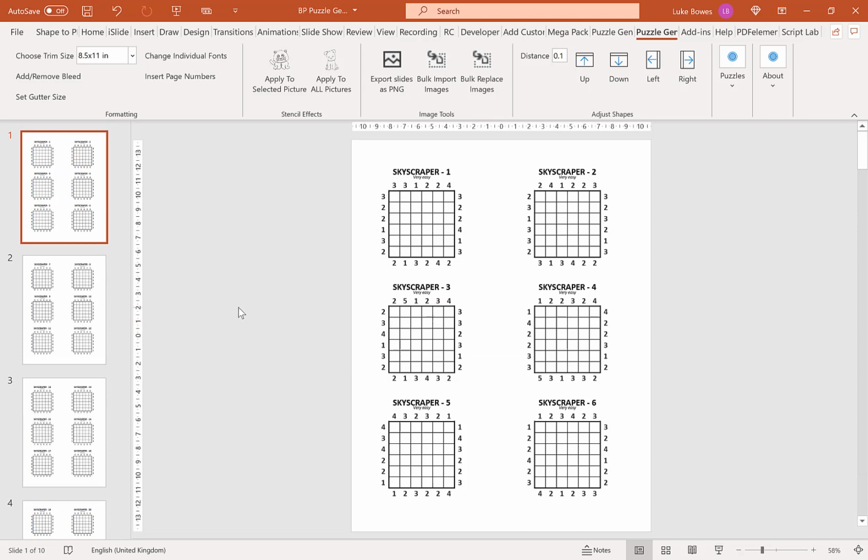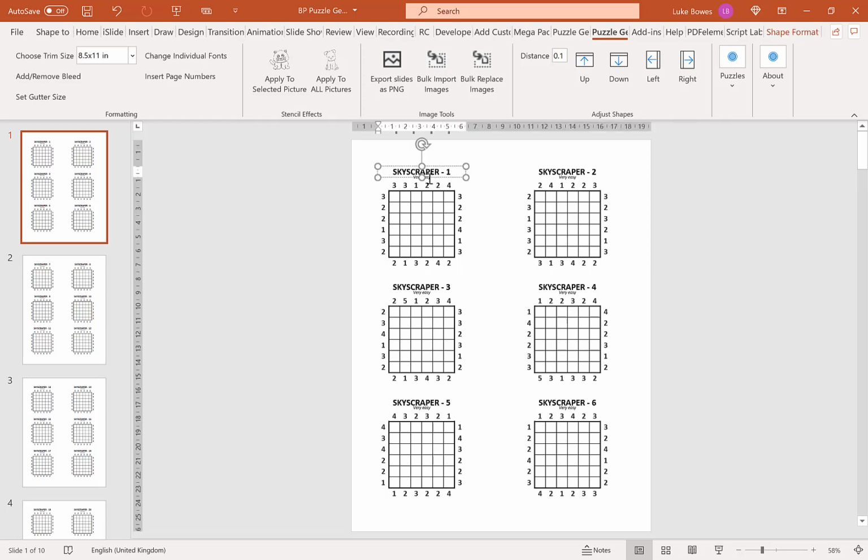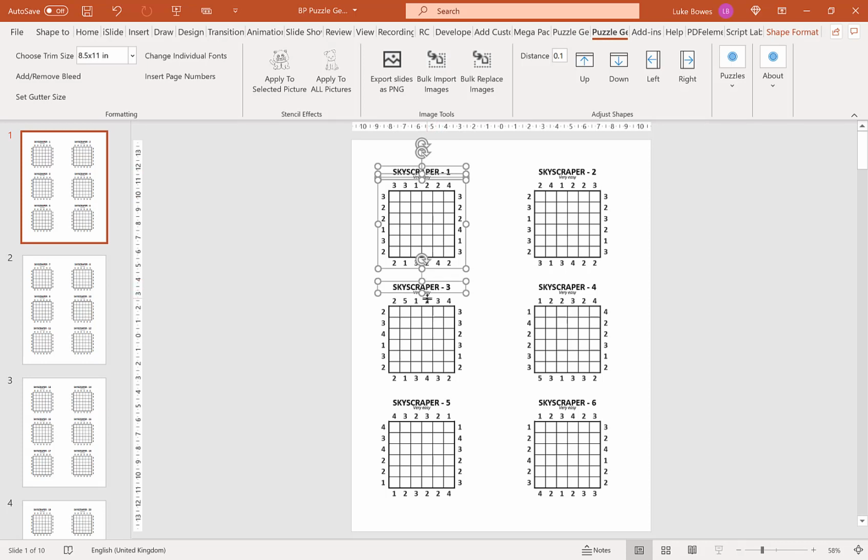Now, once our puzzles are created, you may look at them and think, well, I want to change the formatting a little bit. So what you can do, for example, if you want to move these inwards, is select all of these like this. And up here, choose the distance. I'm just going to do 0.3 and click to the right.